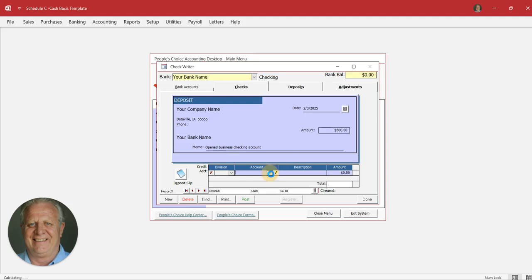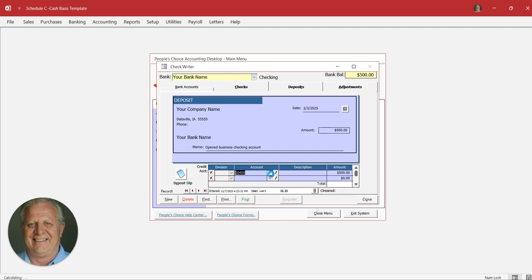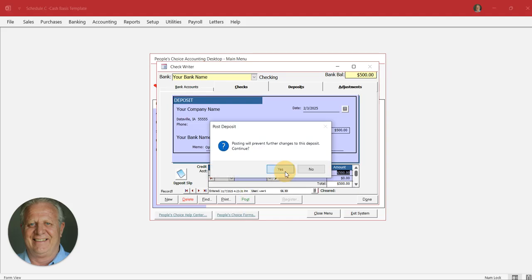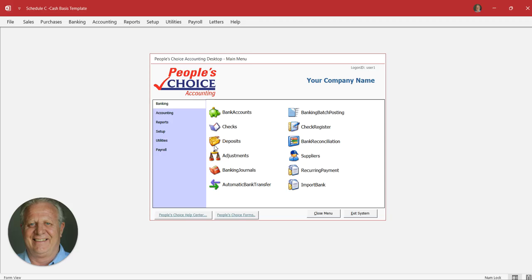Down here, in the future for deposits, you're going to be using these different revenue accounts, but this isn't revenue. This is what they call capital, so put it into retained earnings, and then you go ahead and post it, and that puts it into your general ledger. Now it says you have $500 in the bank. So you can proceed to enter in deposits.